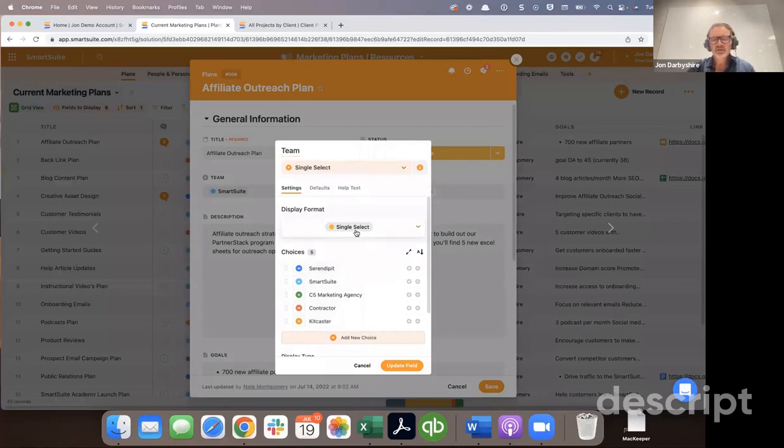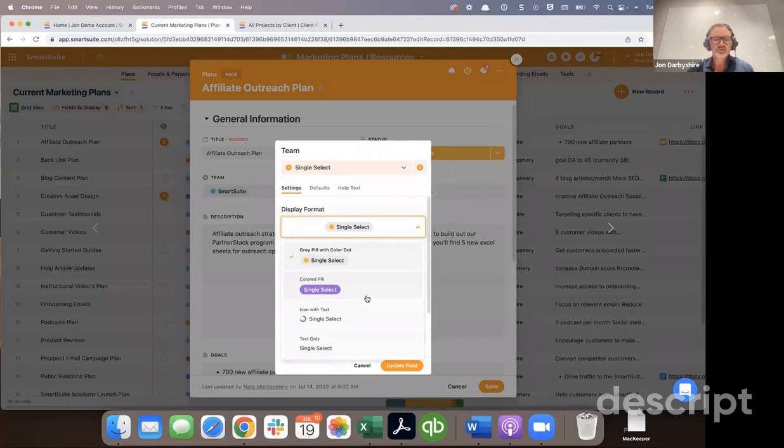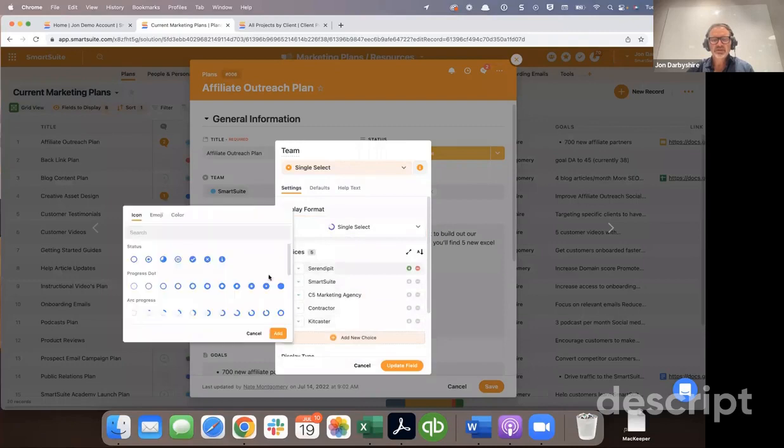One of the things that's pretty common in SmartSuite across the field types is that each field type has 3 to 4 different ways that you can display that field, both in a record and in reports. In this case, I've said I'd like to show a color dot with the name of the field, but I could also say I want a solid color for the background. I could even change this where I want to actually select an icon.